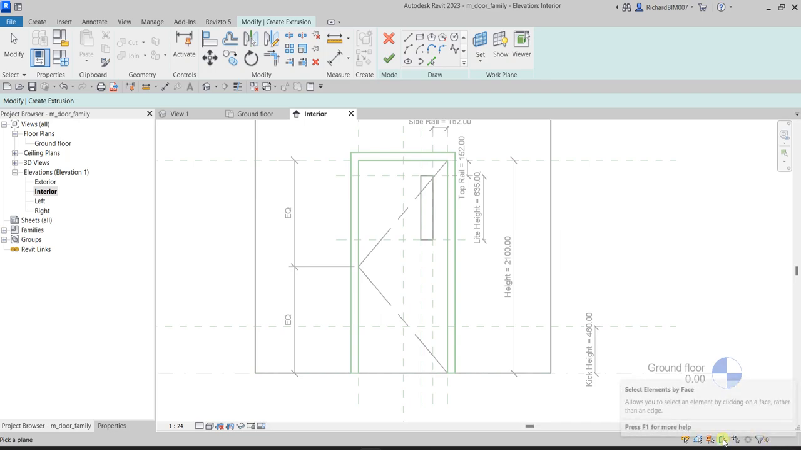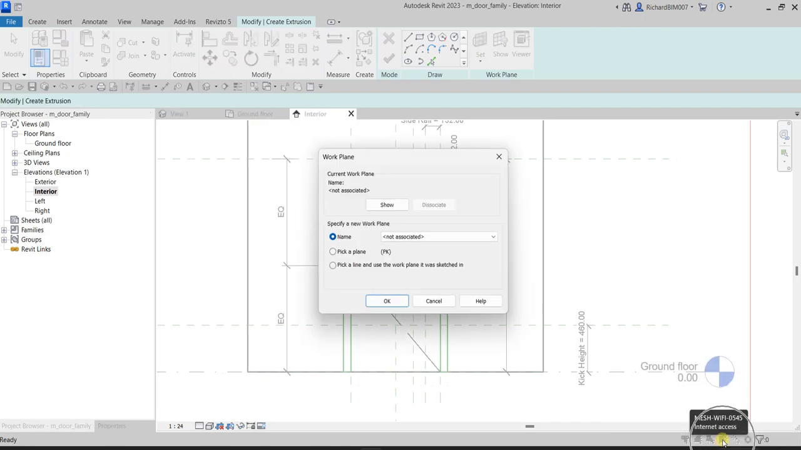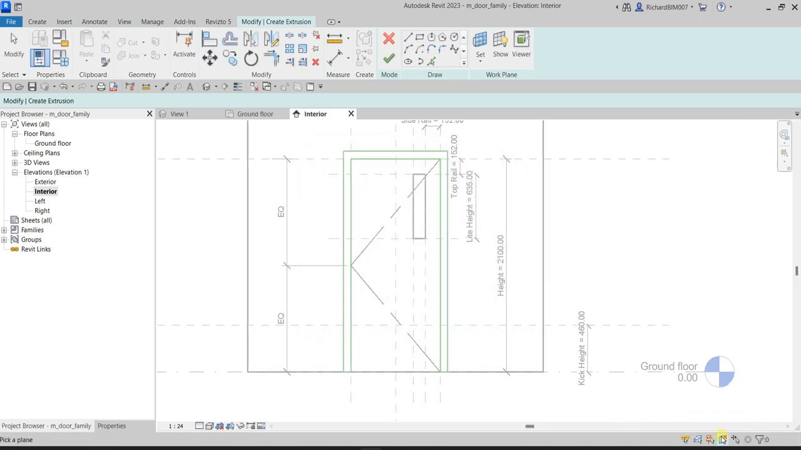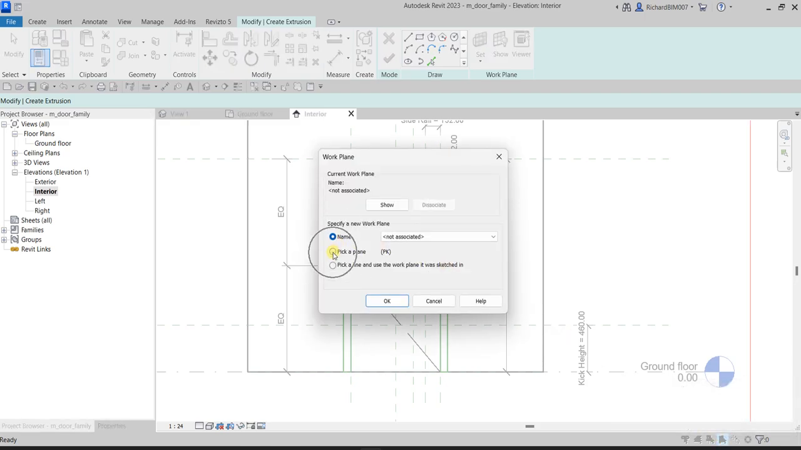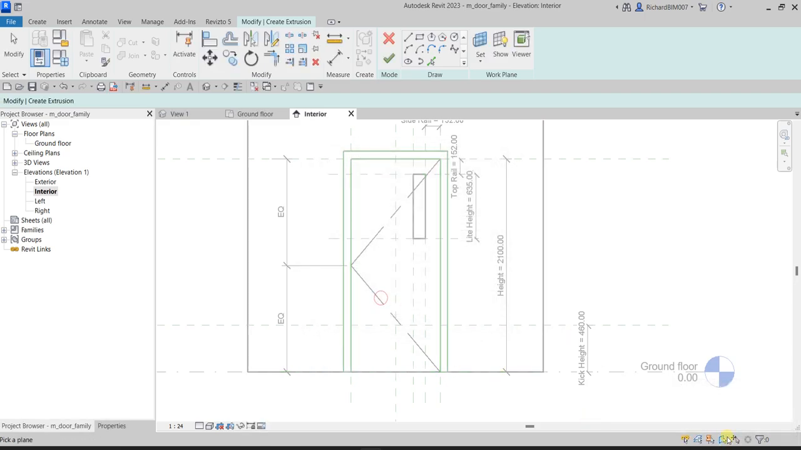So make sure select elements by face here is activated, not like that one because it's turned off. Make sure that one is turned on. Click that, and then pick plane. Okay, make sure that's on, and then let's pick this face here. There you go. So our work plane is now on this face, so we can now create our extrusion.